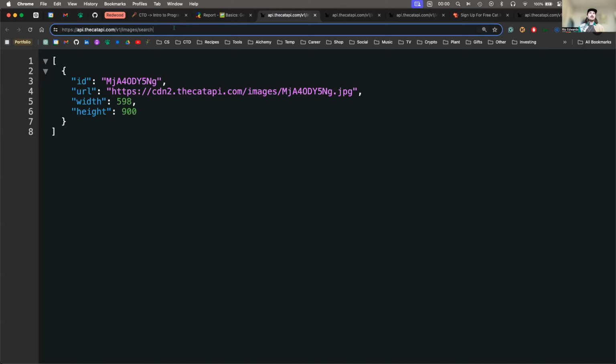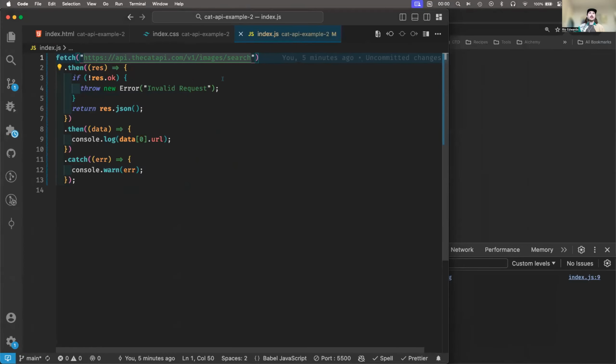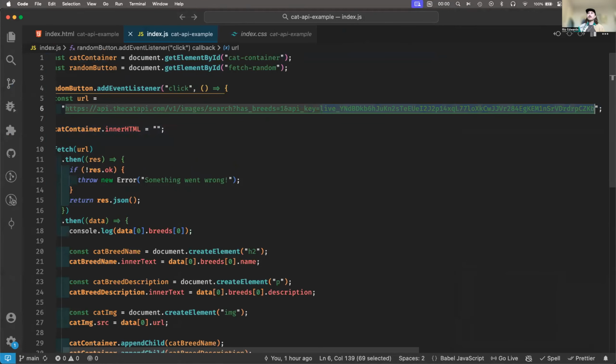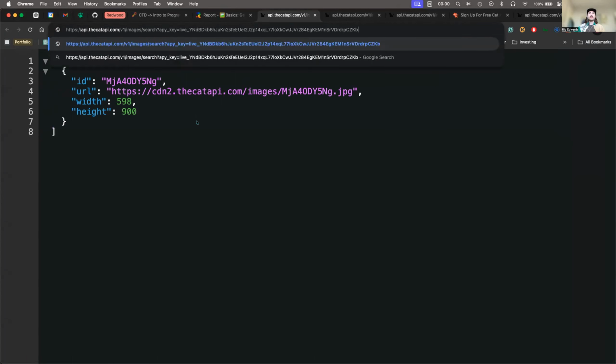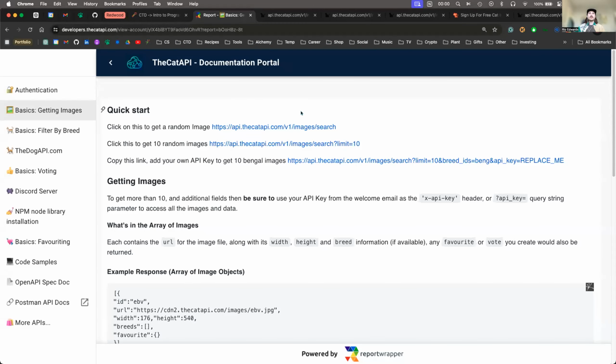So I have images, search, and I can say question mark API underscore key equals, and then I'm going to paste the API key that I got back from that email, which I have in my email, but I also stored it in this project here. So this whole part, that's my API key. So I'm going to copy that. I'm going to say API key equals, and then that long thing. And it looks like I'm not getting anything different because I'm still just using the same URL to fetch one cat.